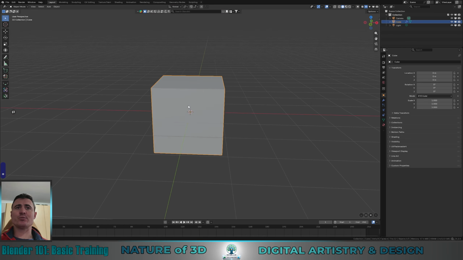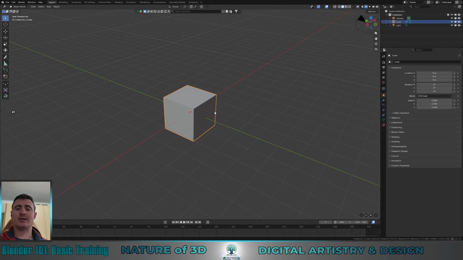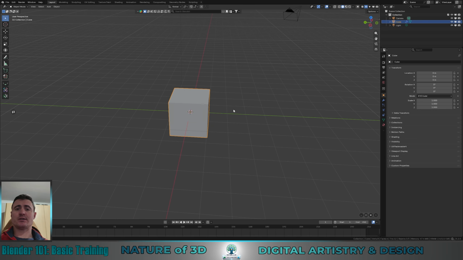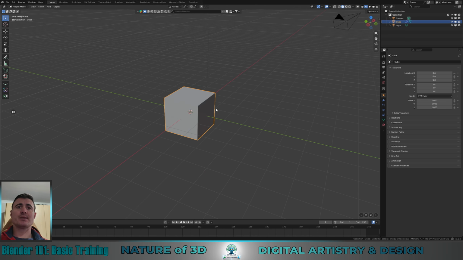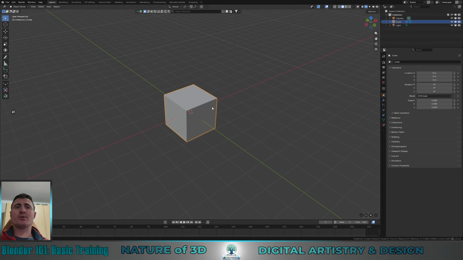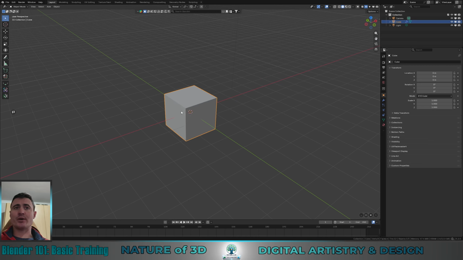So just play around, move a little bit around, and get easy with moving around in your scene. Let's say, for example, next up we want to move the cube around. On the left hand side you have these tools here. This one that has these arrows is your move tool.